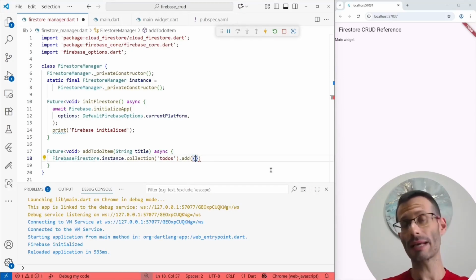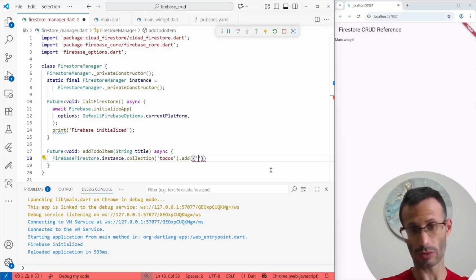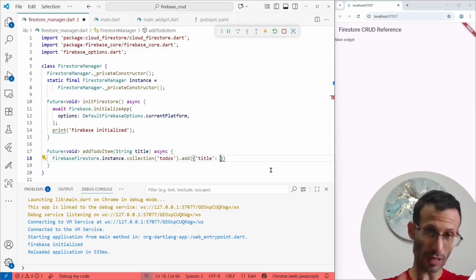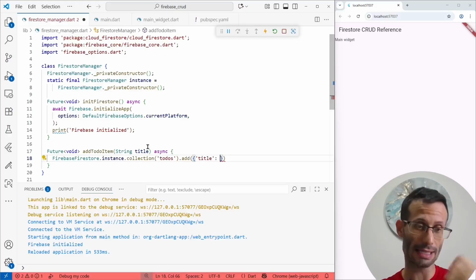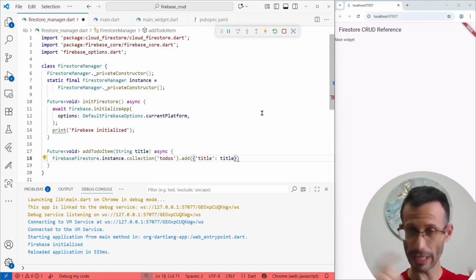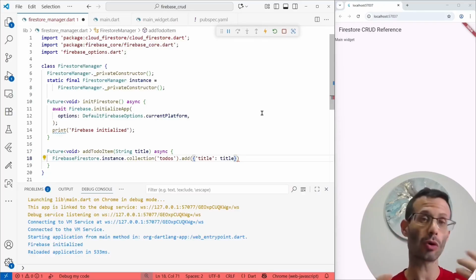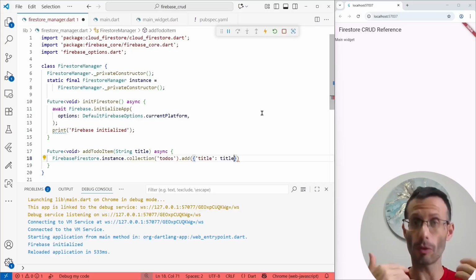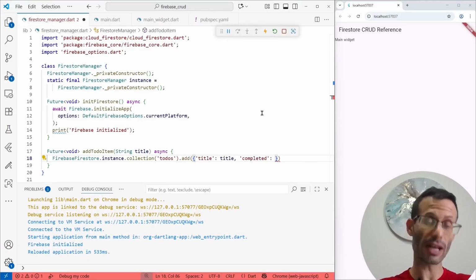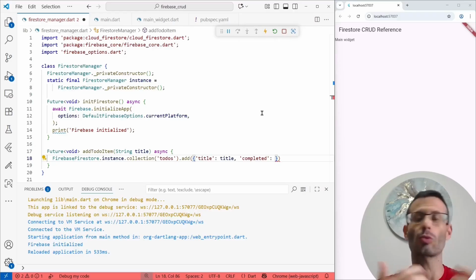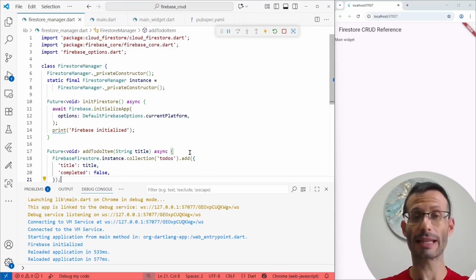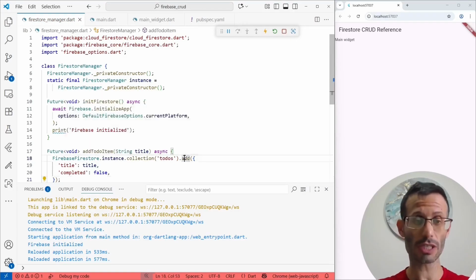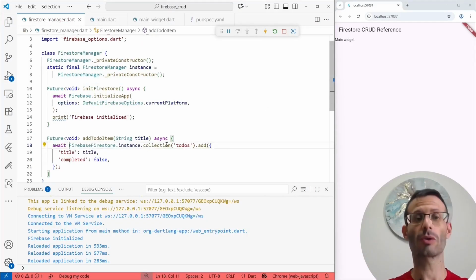And for this new item, I'm going to provide its title. So title. And the value of the title is, of course, going to be what I got as a parameter, which is title. And for each of my to-do items, I also want to know if it is completed or incomplete. So let's add here another field called completed, and let's initialize it with the value false, because at the beginning I don't want it to be completed yet. And notice that add is an asynchronous function, so we had better await its completion. So this function is going to allow us to add new to-do items to our database.